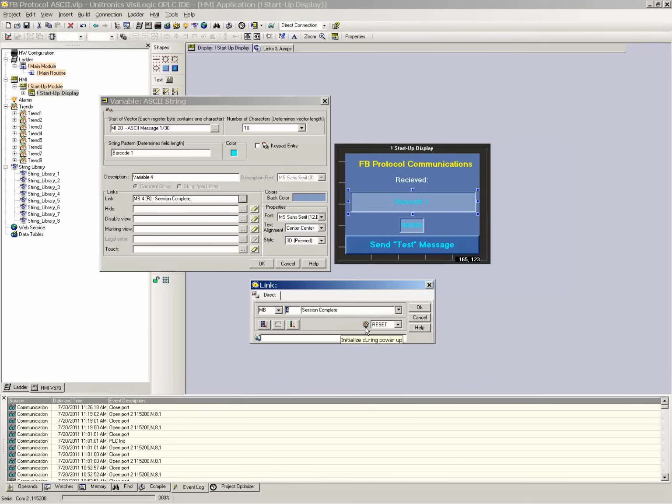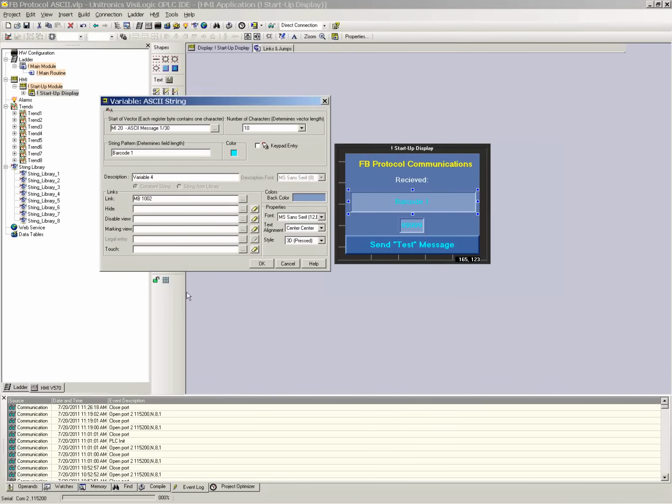So the way you would do that would be by assigning a memory bit to the link, and you'd pulse that somewhere in the ladder logic, typically to the session complete bit, which is why I just did it here anyway, but that would refresh the screen. Really, it's more of a dummy bit on the 570, say, or any of the color controllers 130. I put MB 1002, and even if I never pulse MB 1002 anywhere in my logic, it won't matter. The screen will still update on its own. It's just handled by the operating system essentially now.